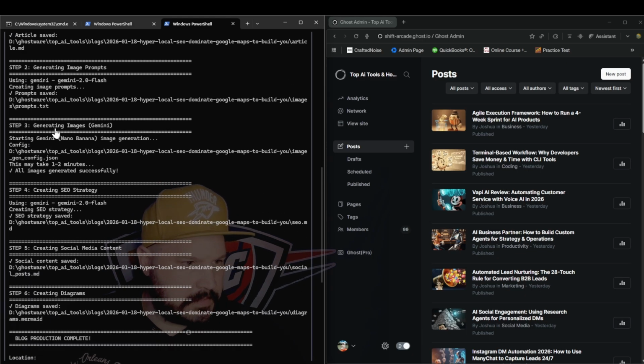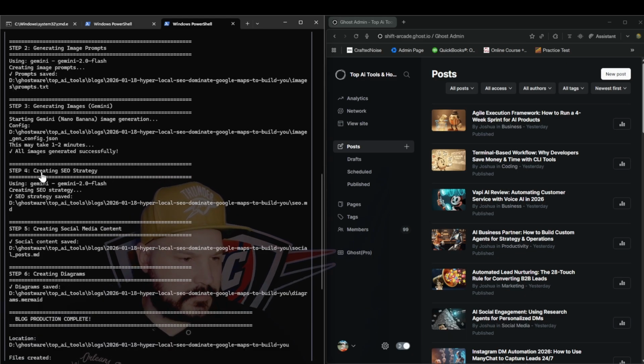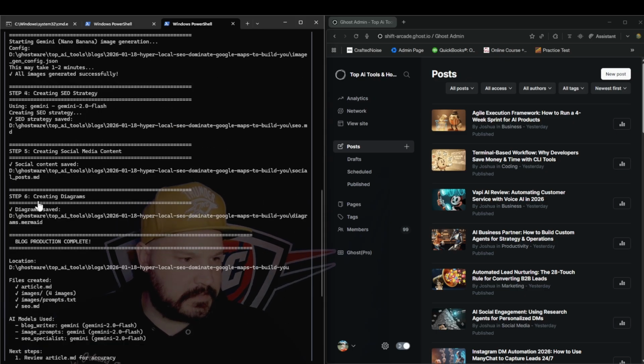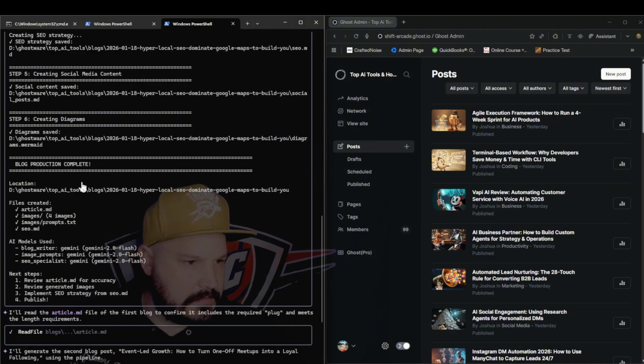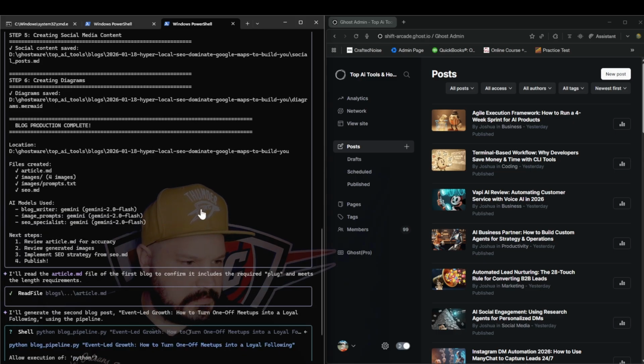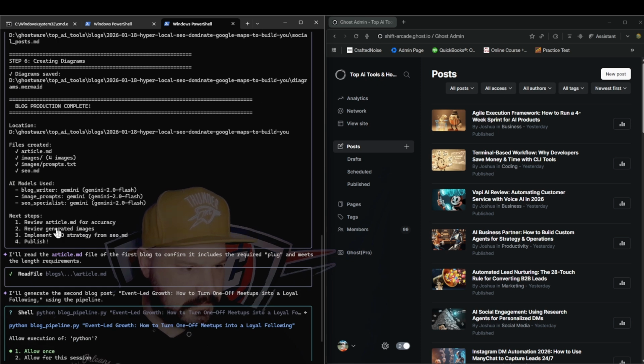Okay, so where were we at? Okay, so it created the images. Step 4 is going to create the SEO strategy. Step 5 is creating the social media content. And then step 6 is creating diagrams. And then it's telling us that the blog production is complete. Here's all the files that it's created. So yeah, 4 images. It's showing us the models that it used. And then we've got some next steps now.